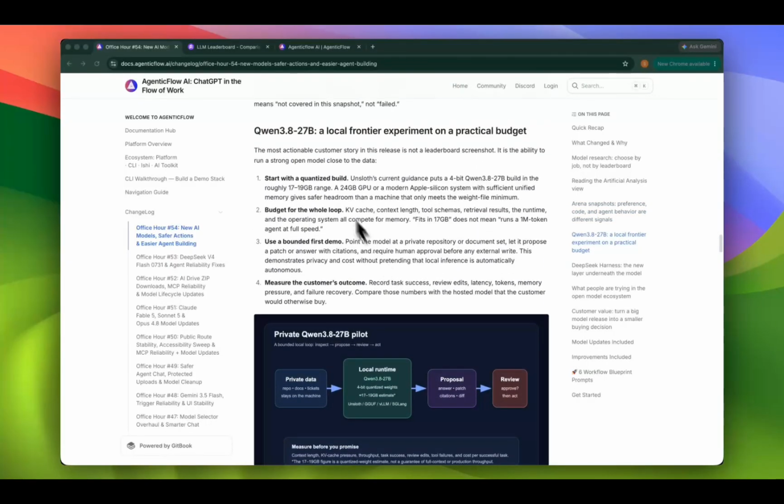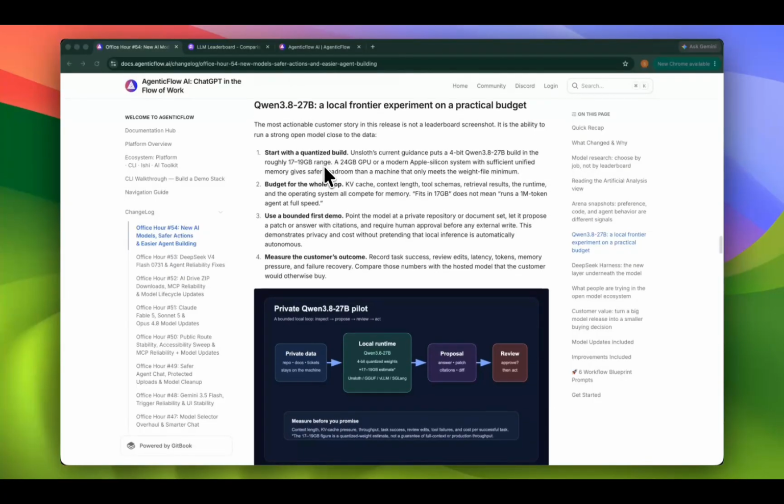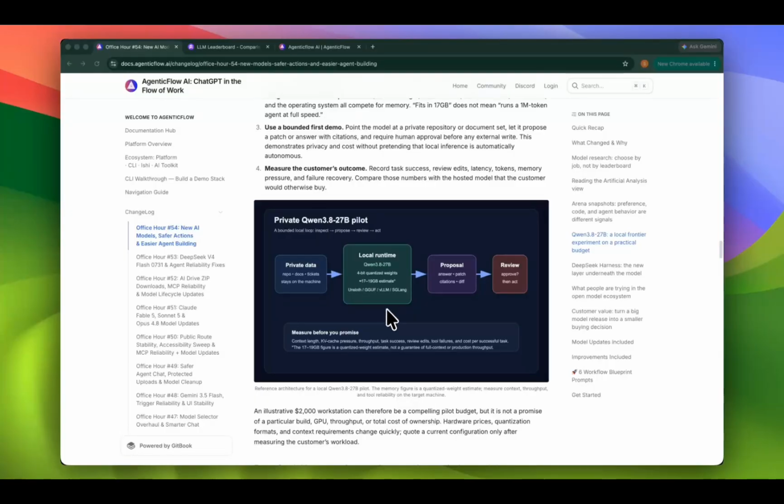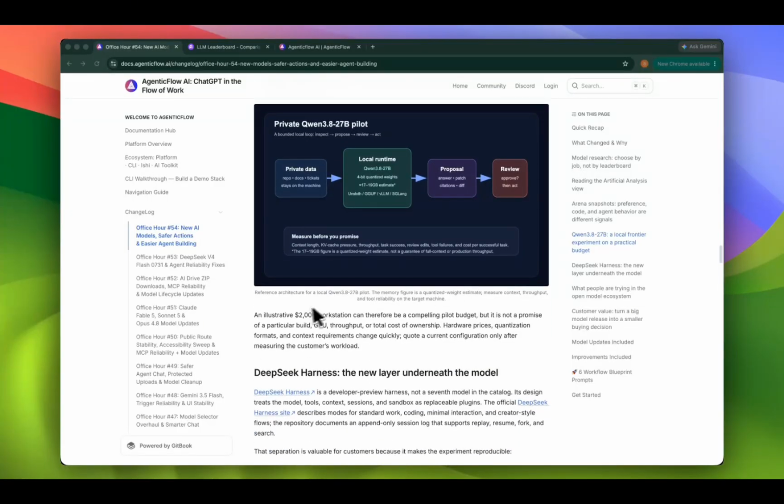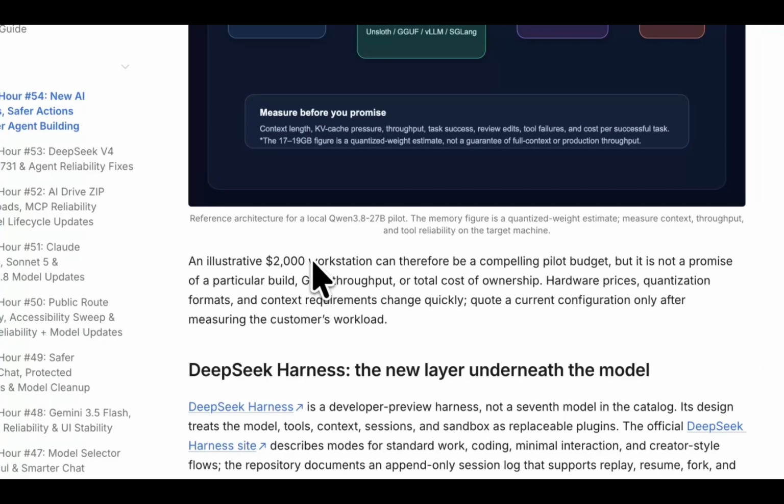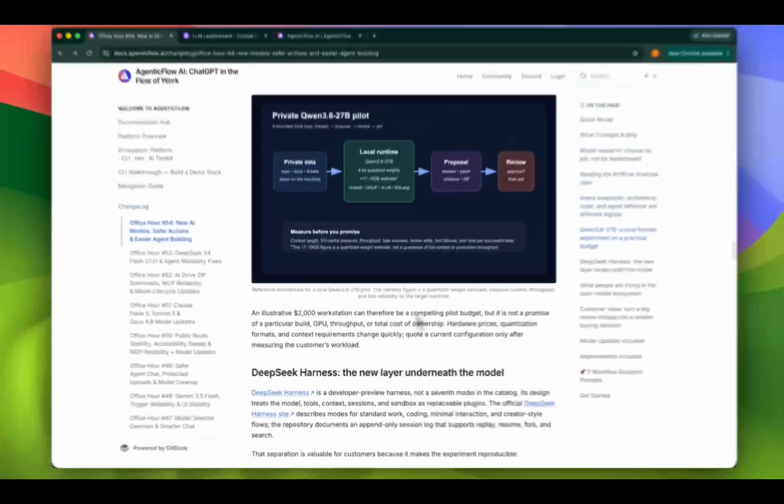For this one, I would like to cover a bit more on Qwen 3.8 27B. It is a quantized build from Qwen Max, and it's around 17 to 19 gigabytes of RAM. It can be run on a 24 gigabyte GPU or modern Apple Silicon. It is very good for its size. You can search for the quantization weights from Unsloth or vLLM or Ollama. And I believe that if you drop $2,000 on a workstation, you can actually compete with this one.